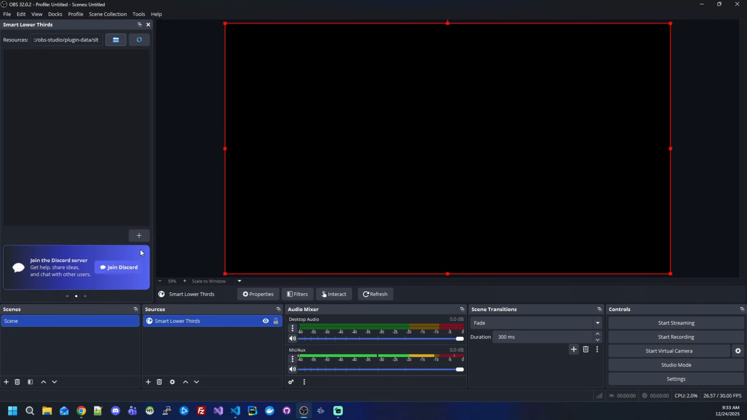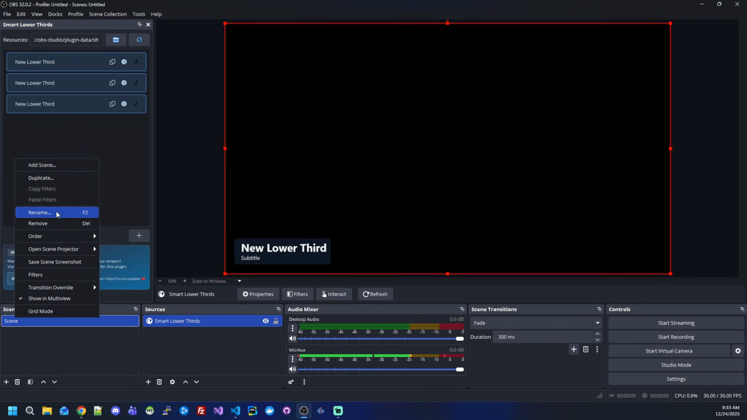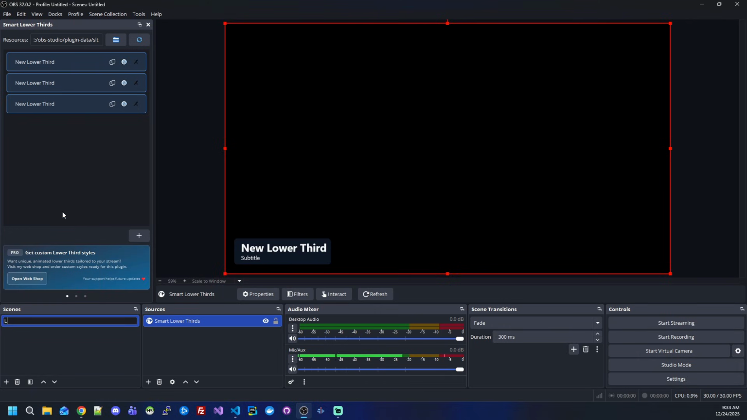Once the folder is selected, you will see the plus button enabled, and now we can start creating the lower thirds. So, let's create three lower thirds. For now, they all appear on the bottom left corner of our source. Let's rename this scene to lower thirds.